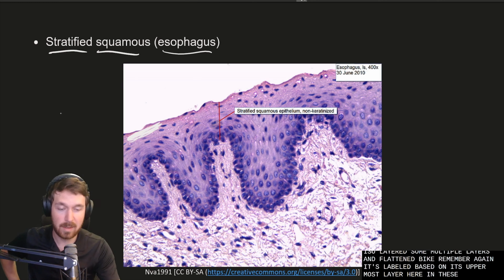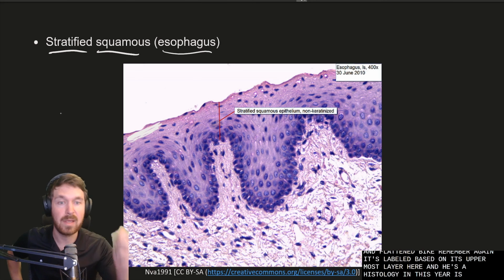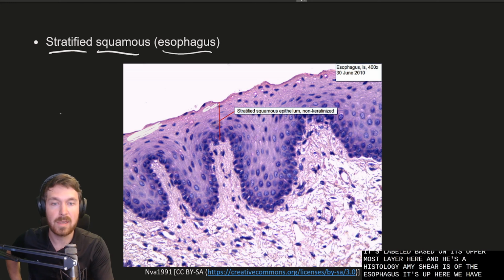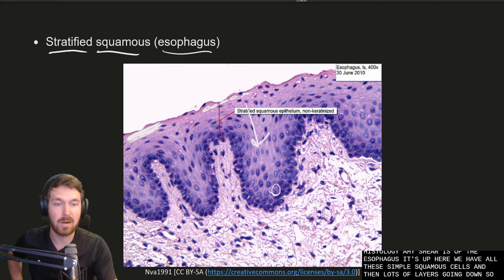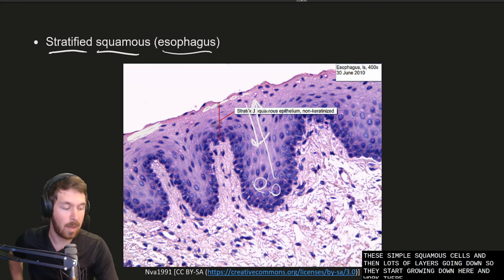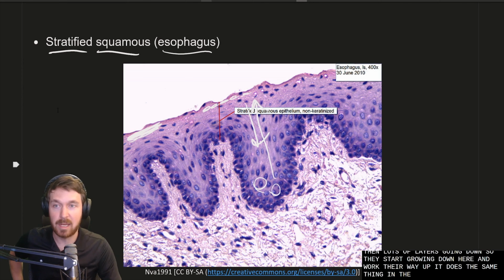And this histology image here is of the esophagus. So up here we have all these simple squamous cells and then lots of layers going down. So they start growing down here and work their way up. It does the same thing in the skin.